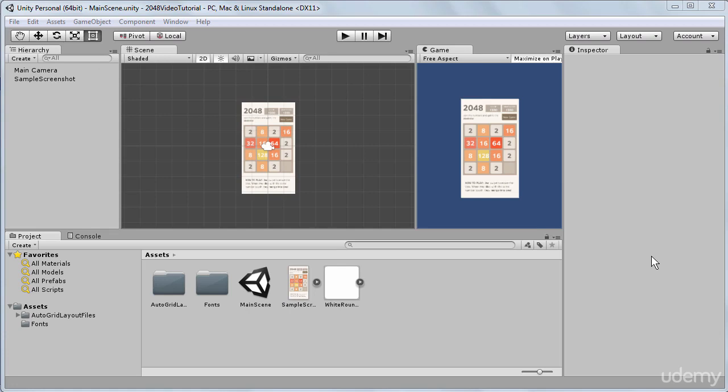In the previous video I created this Unity project and imported all the assets that we had into this project. The only changes that we have introduced so far is I have grabbed this sample screenshot, dragged it into our scene, and I have saved this scene and called it the main scene.